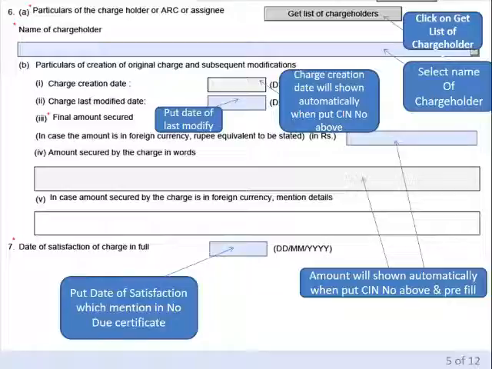The user can change the date of modification except the charge creation date. In the mandatory field, he has to fill up the final amount secured column. If the amount is in foreign currency, then the equivalent amount of that has to be entered in Indian currency. Next, fill up the corresponding boxes also. Thereafter, the satisfaction of charge in full has to be filled up in the 7th point.